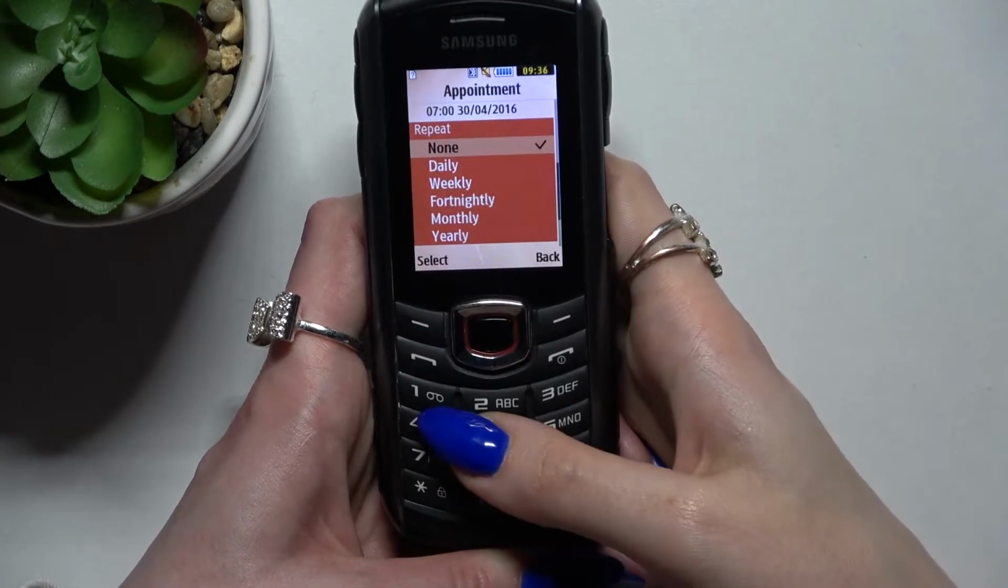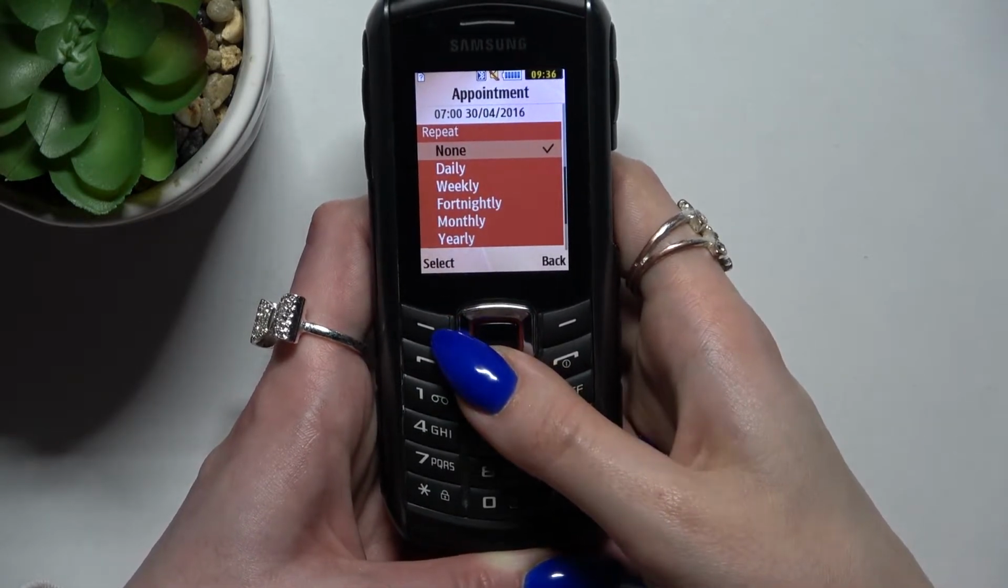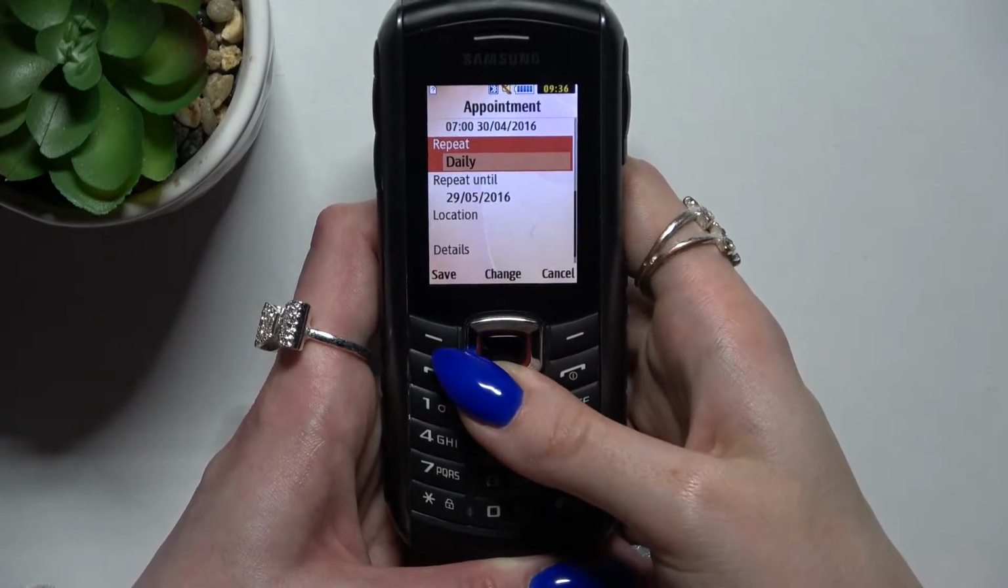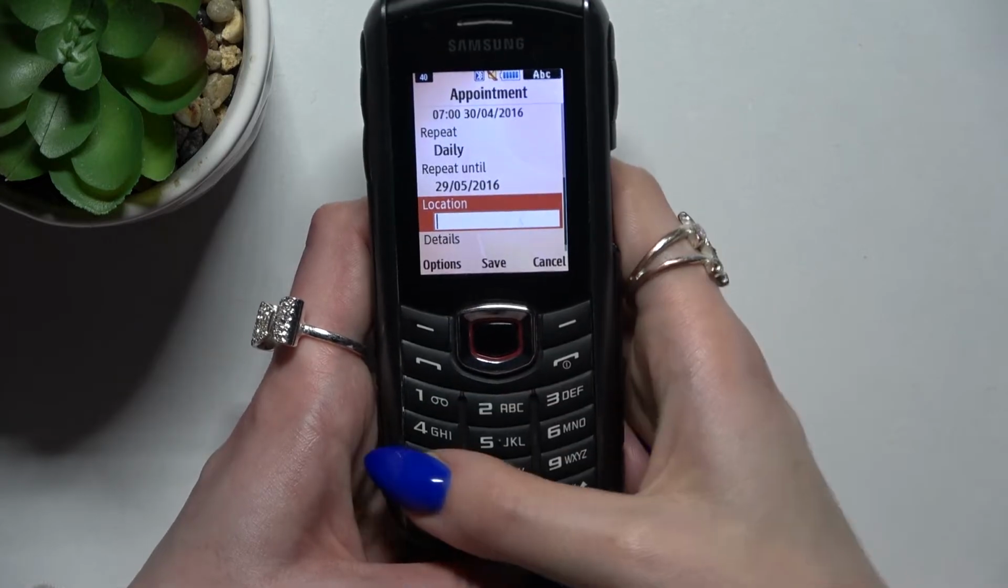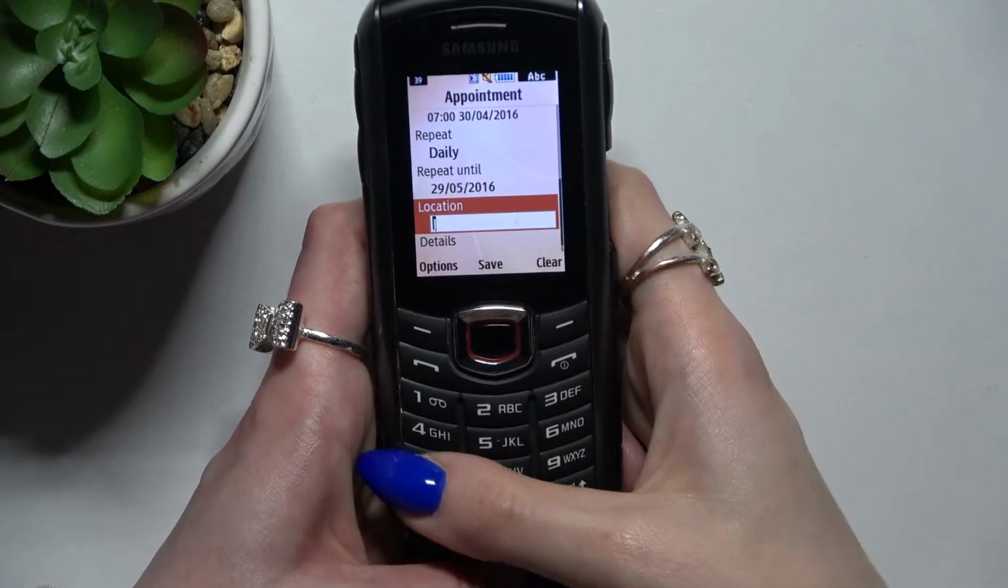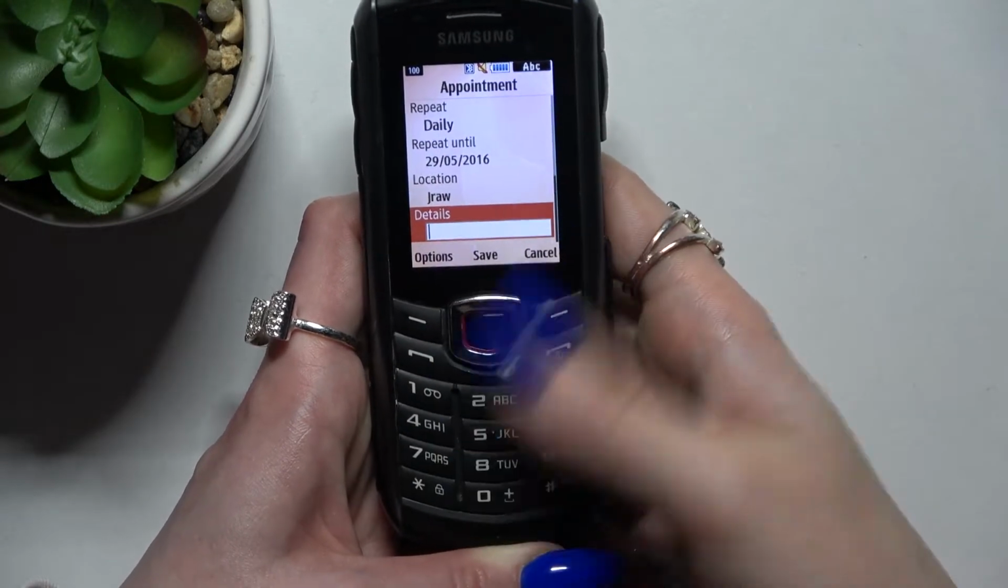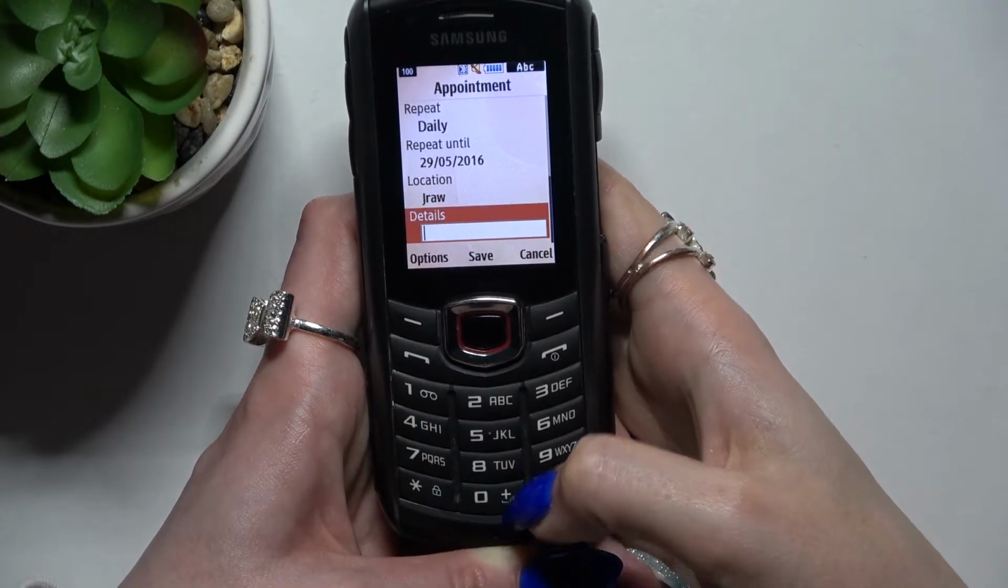And over here select repeat. If you wish your event to repeat, you can pick one of those options by tapping on the chosen one, like daily. You can also input location over here. Select details. I will go with cake.